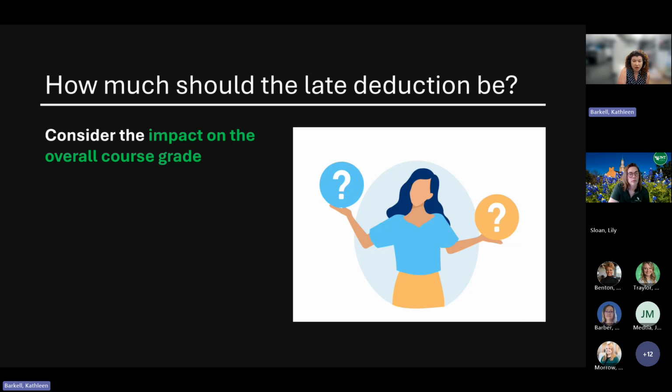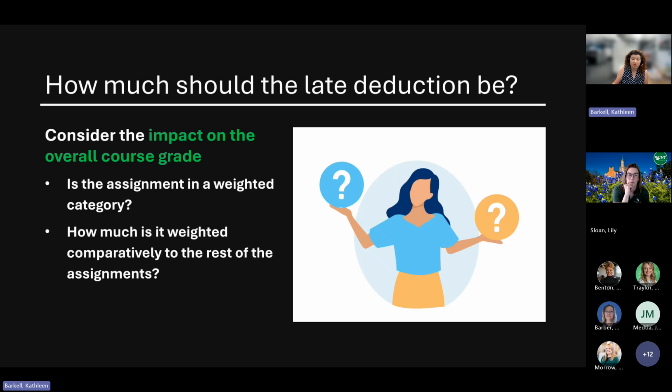When you are deciding the amount of the late submission deduction, I would caution you to consider the impact on the overall course grade. Okay, don't be scared, but we have to think about the math for a second. So for example, is the assignment in a weighted category? If so, how much is it weighted compared to the rest of the assignments? How many assignments are in that category?